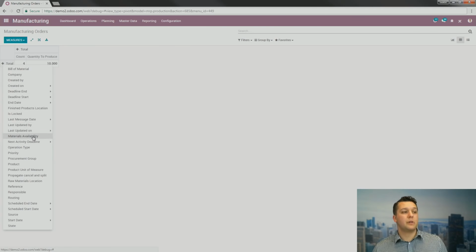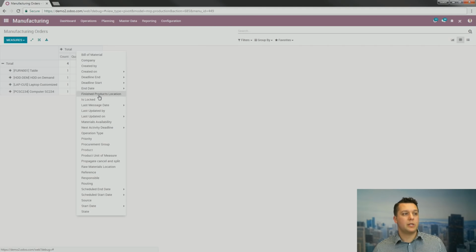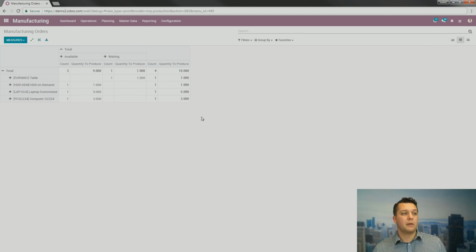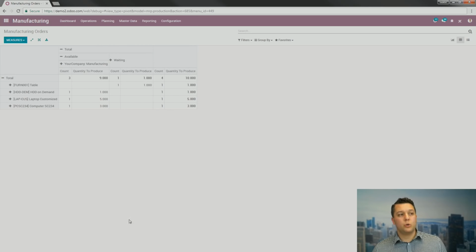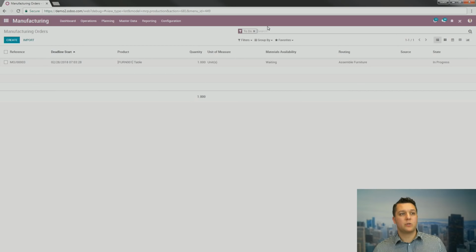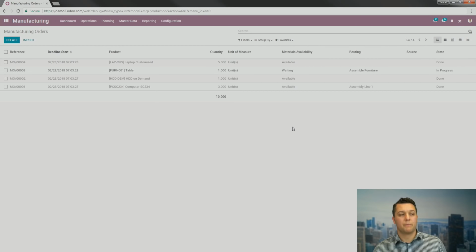And again, you have your same fields here. So let's say I want to see it by product, and let's say I want to see it by materials availability. See what's available and what's waiting. And you can drill down into that as well and say I want to see it by operation type. So you can build these and keep drilling as you want in this view as well. Or again, like I said, back on your manufacturing orders, be able to use the fields here.